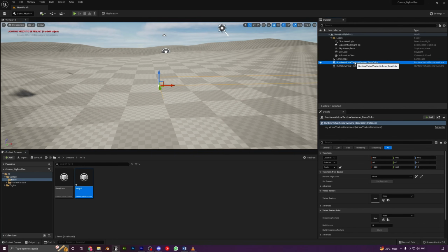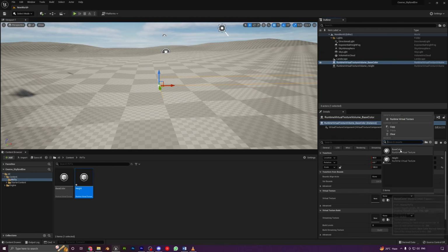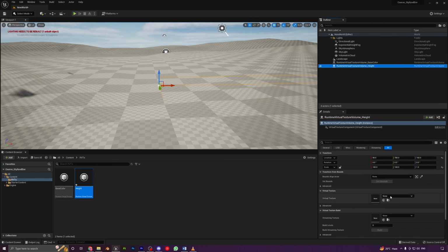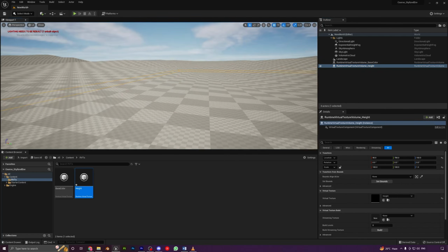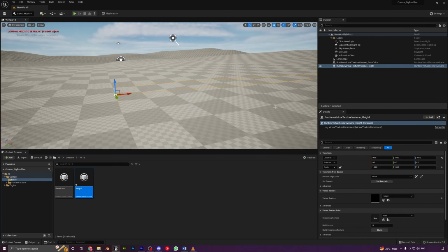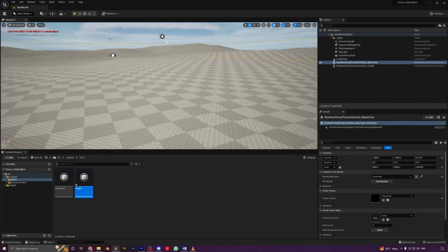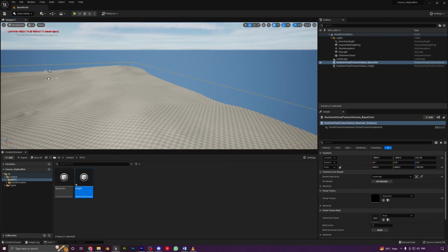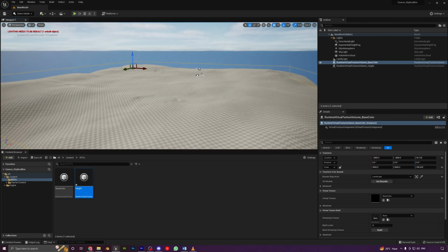And now select the base color from over here, and in the virtual texture section, come over here, select base color, and in the height also select the height. And now we need to change their size so it fits our landscape properly. It is very easy to do. Just select the base color, and you will see this bound align actor. Select the drop down, and using that drop down, select the landscape, and then hit set bounds. As soon as you do that, you can see the size has increased and it is completely encompassing our landscape.